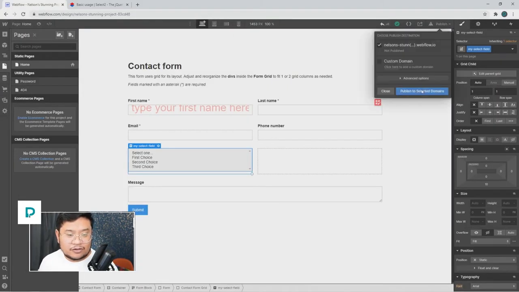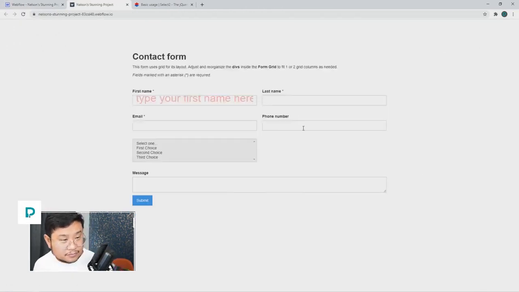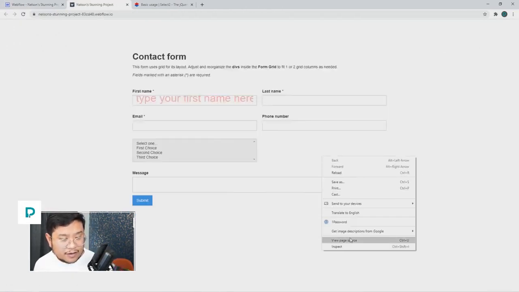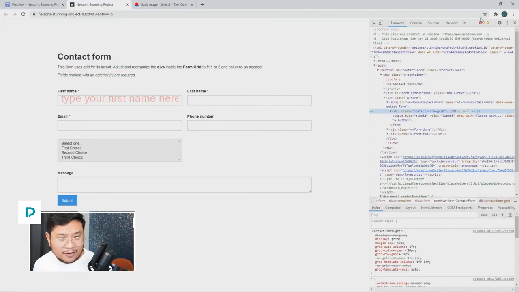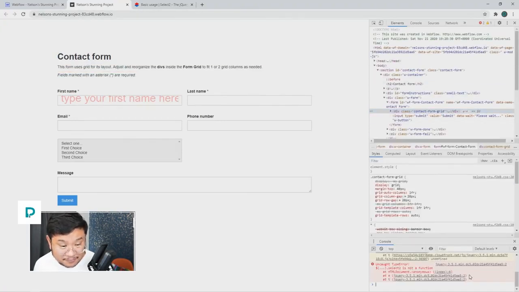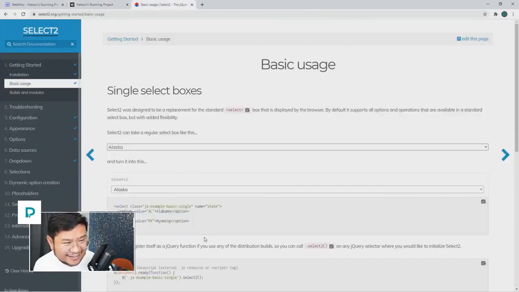Save, publish, and you're done. Let's take a look. And it didn't work. Yay. Why? Select2 is not a function. Yeah, it is.